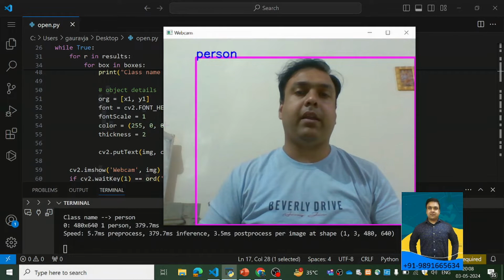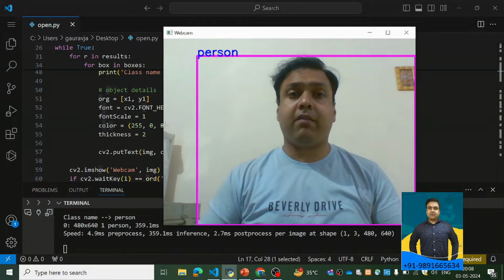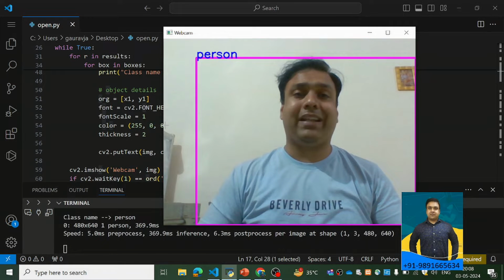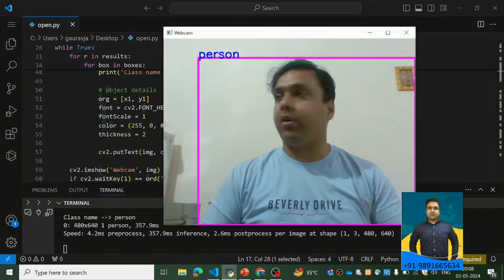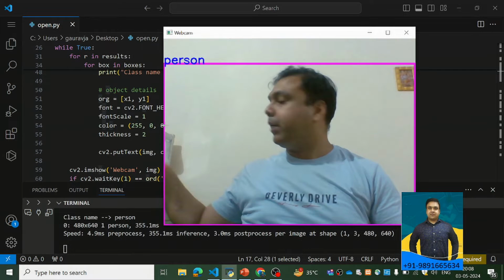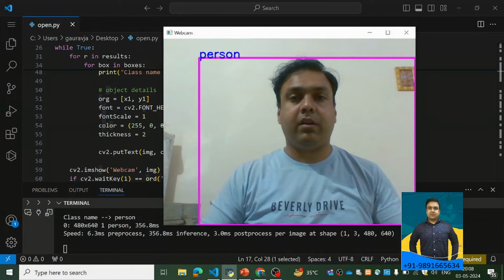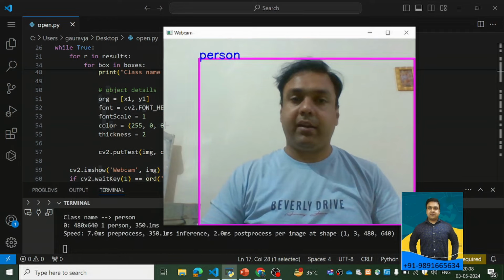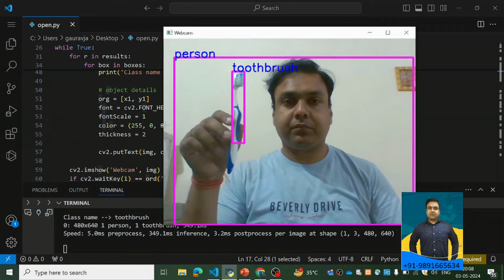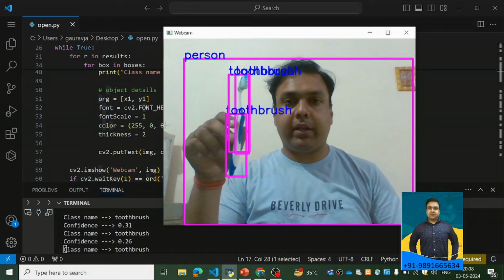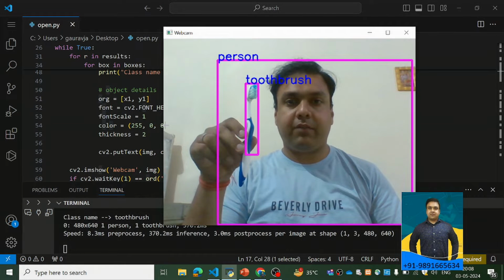Now I have some objects with me which I'm going to bring one by one in front of the device's camera, and let's see whether this application will be able to detect each of them correctly or not. The first thing which I'm going to bring is a toothbrush. Let's see what the application will detect it as. Okay, so it has detected it correctly. As you can see, it is showing that it's a toothbrush.